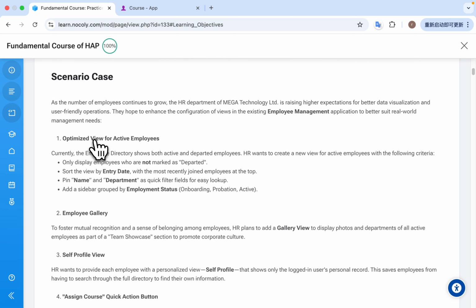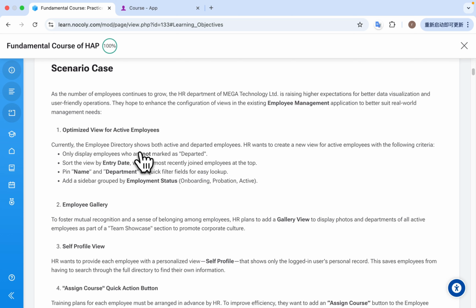First, the optimization of active employee list. Currently, the employee directory defaults to display both active and departed employees. HR hopes to add a dedicated view for active employees. This view needs to meet several conditions.